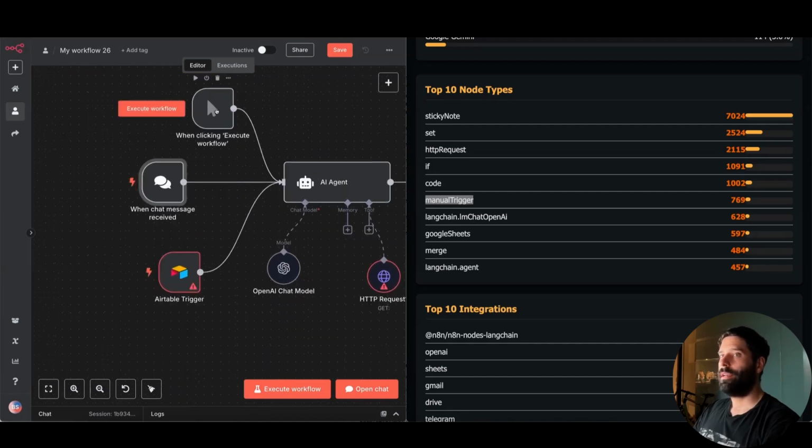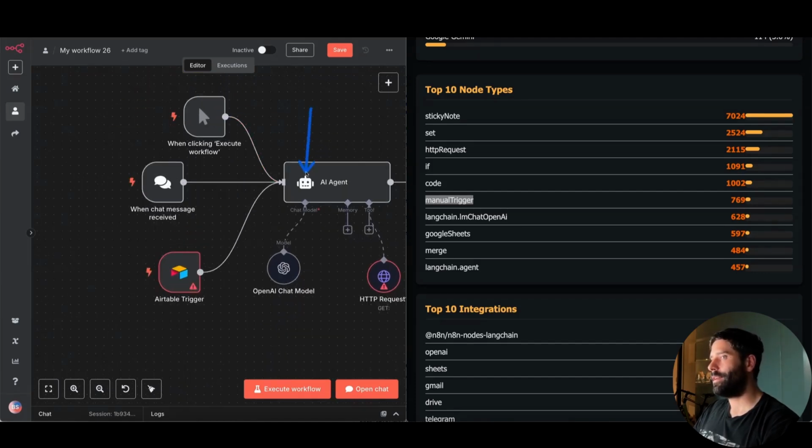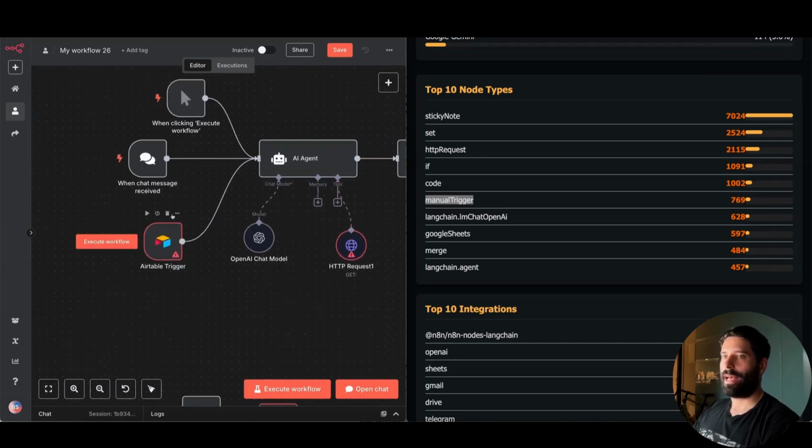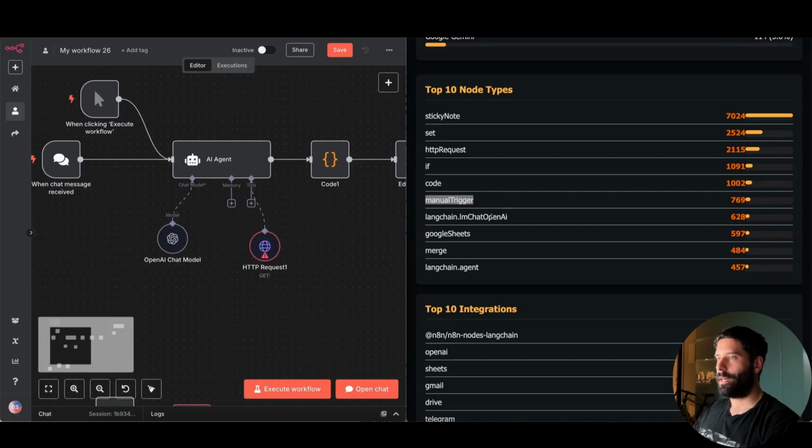I don't recommend it, but for testing, sometimes you might just want to trigger it manually and see what's happening while you're in the workflow, where you don't actually have to go into Airtable and make a change, because that gets tedious. So that's what I think is happening with this analysis over here.